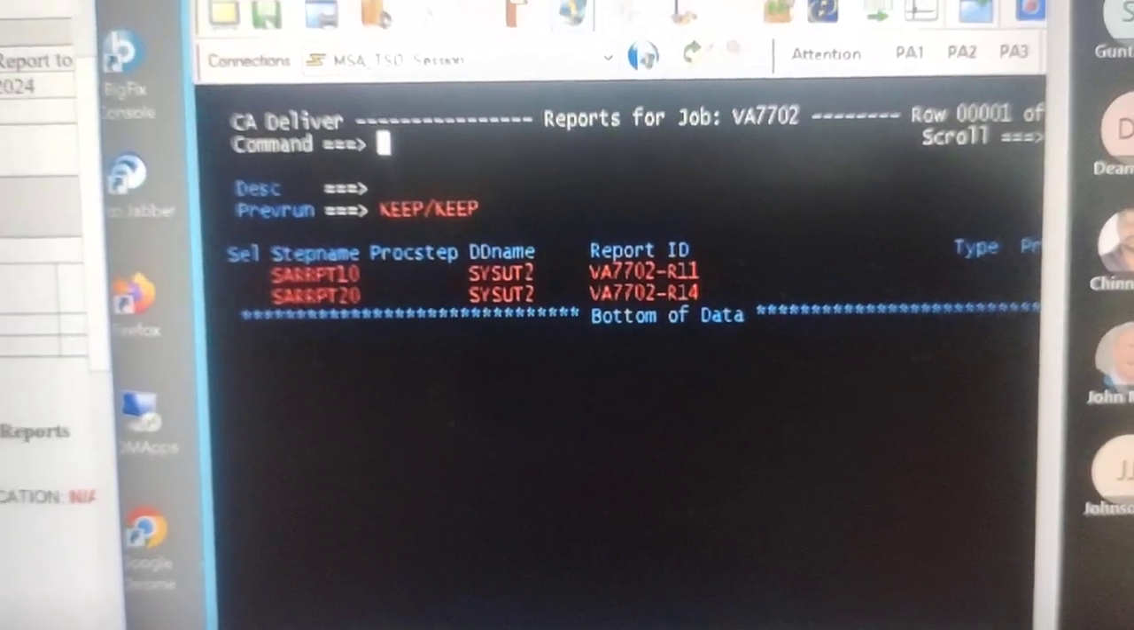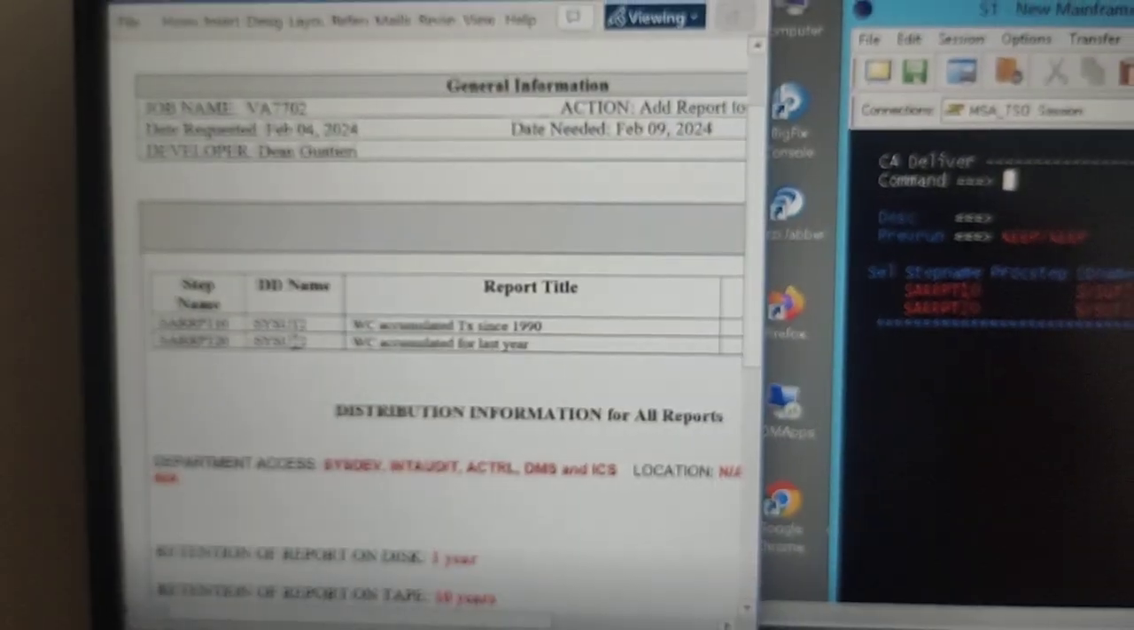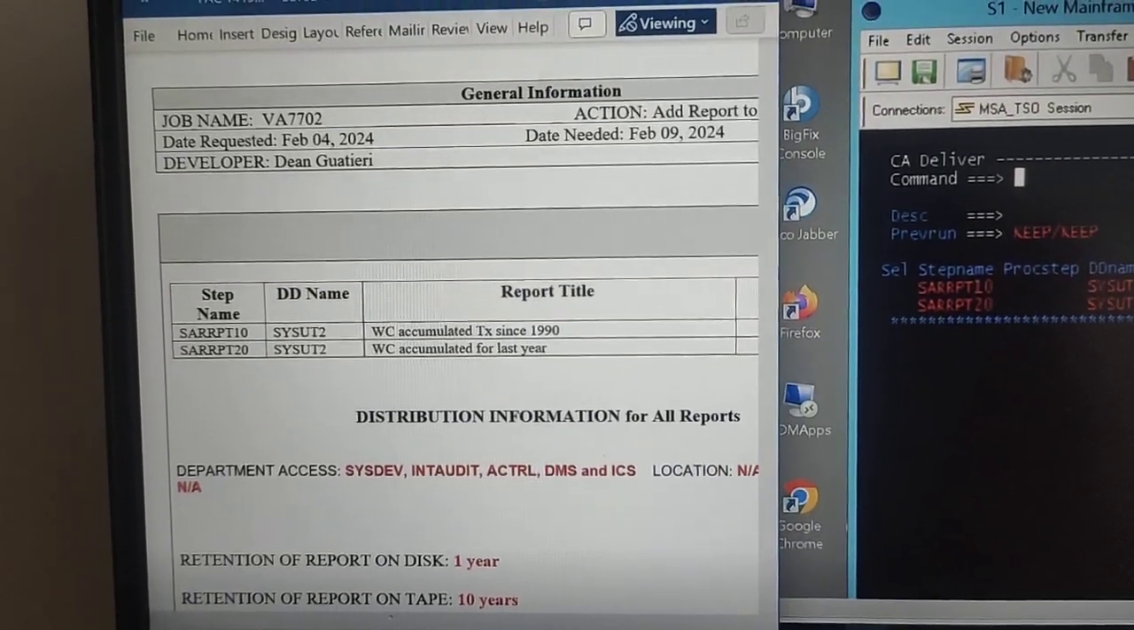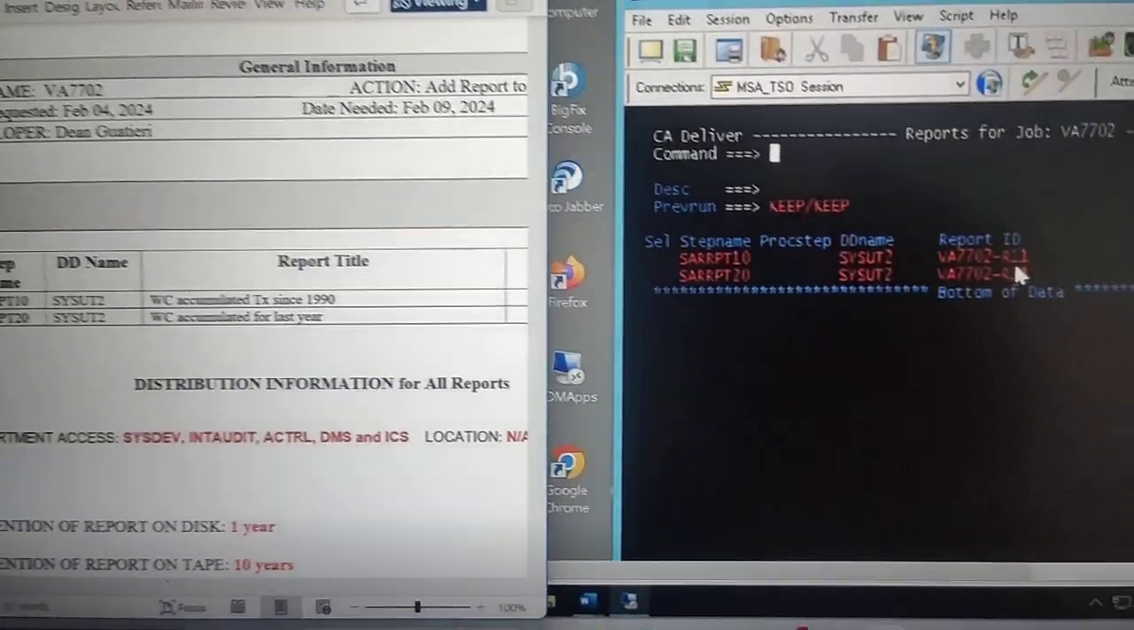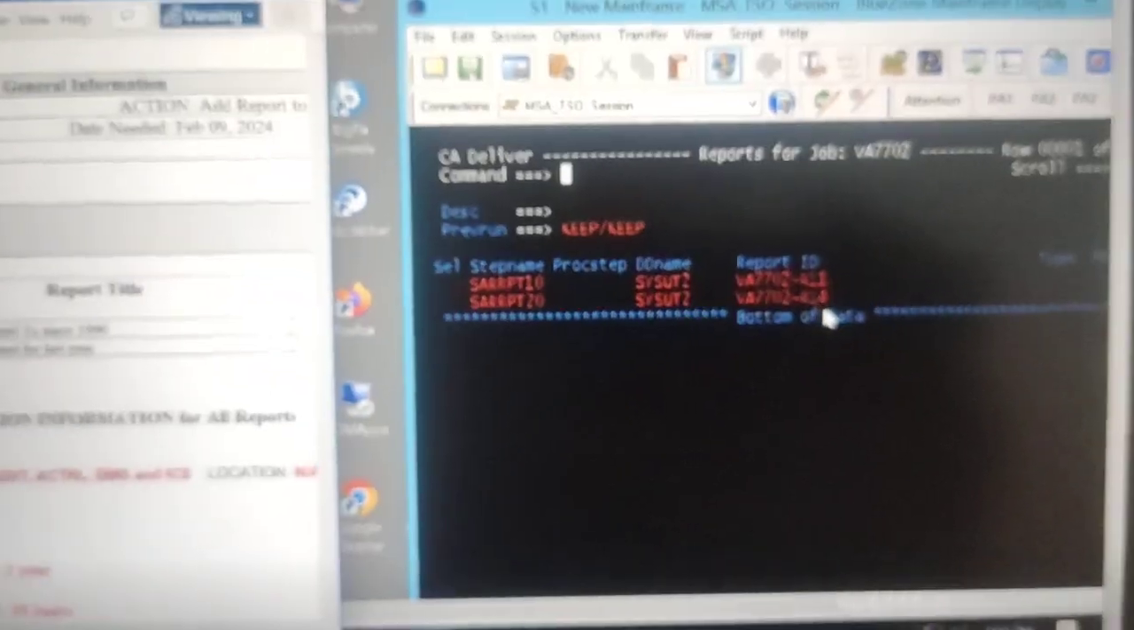So for the job, there are two step names and two DD names. So it will create the report IDs as well. Here we could say report R11 or 14. So I'm just waving the first one.